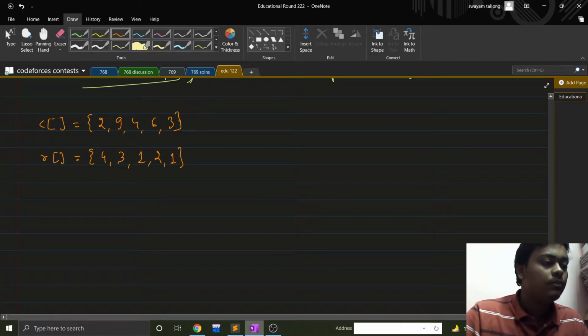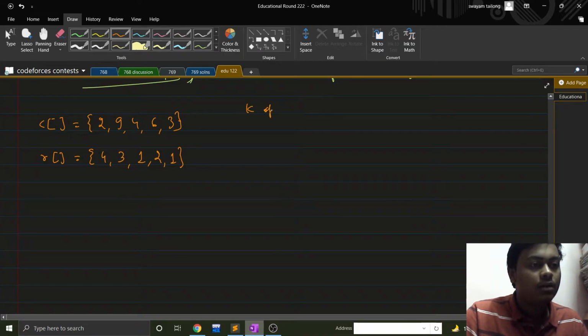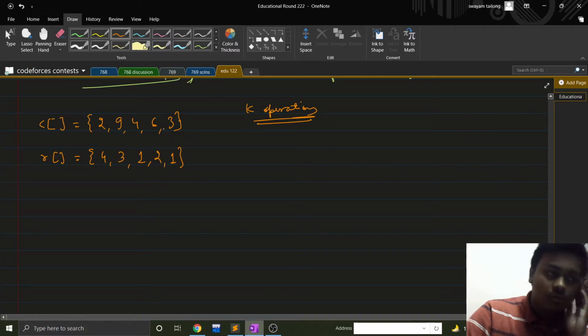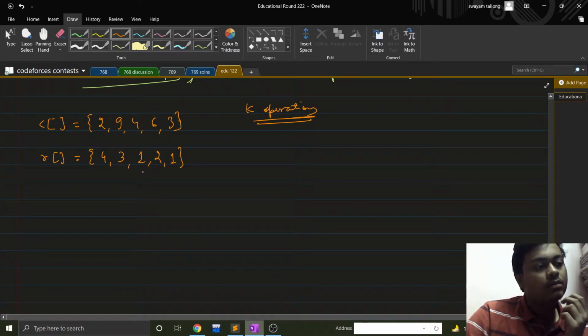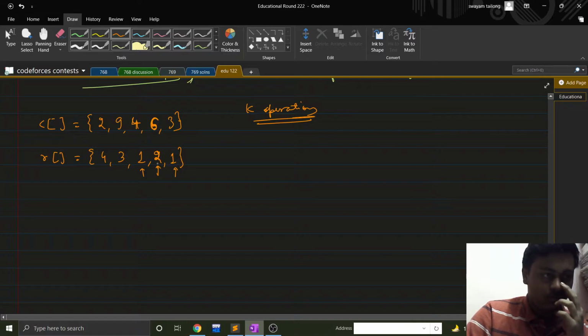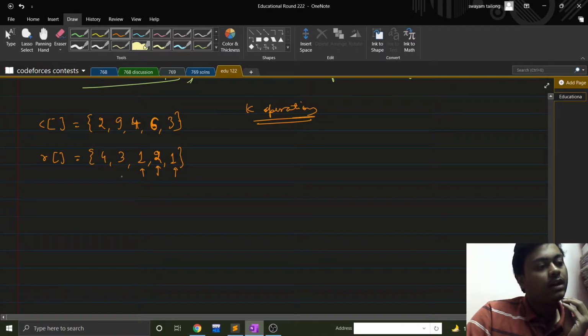Fine, so I can do k operations, right? I can do k operations. So if I use some number of operations on this, I will get, first I can do this, then I can do this. Fine, then I can do two more, these two, then I can do this.